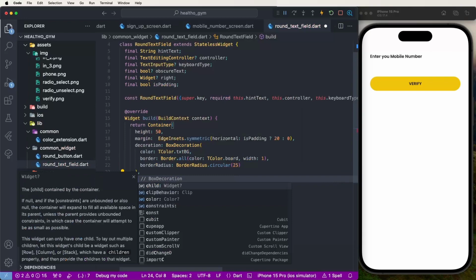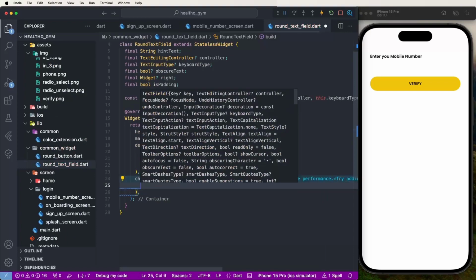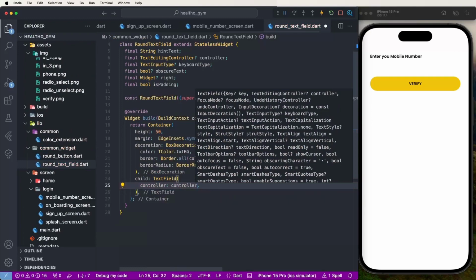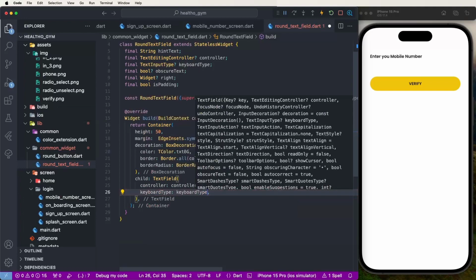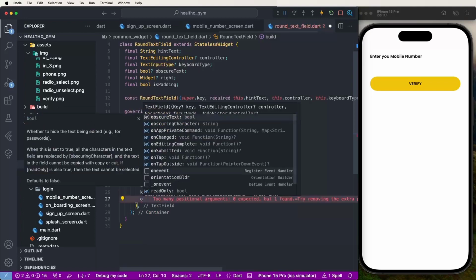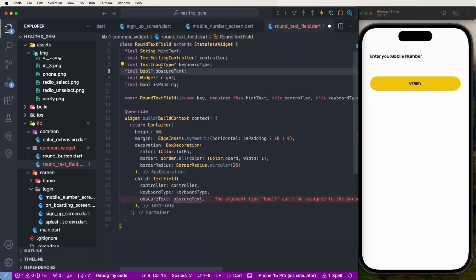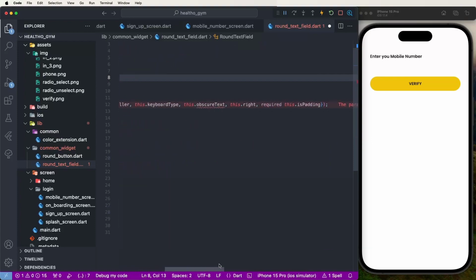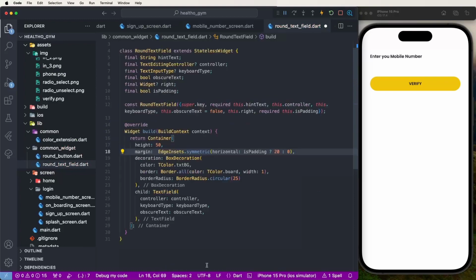Then we need to create the children and develop this text field UI. First of all, we need to set the controller as a controller. Then set the keyboard type as a keyboard type. Then observe the obscure text as a obscure text, like this, and set the option to false, like this.